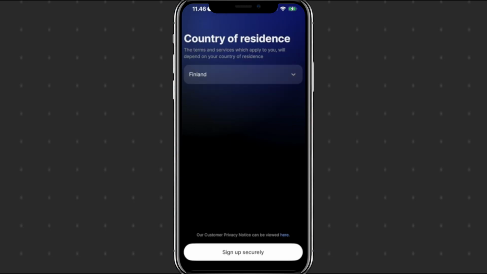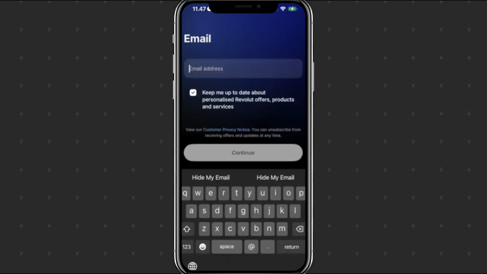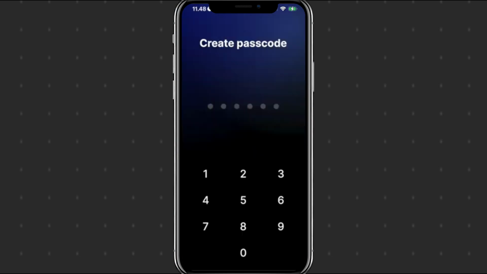Now, choose your country of residence. Use the drop-down menu to search for your country, select it, and confirm by clicking Sign Up Securely. After this, enter your email address. You'll then be prompted to create a 6-digit password. Create and confirm your password. You'll also have the option to enable Face ID for added security. Simply click Enable Face ID if you wish to use this feature.